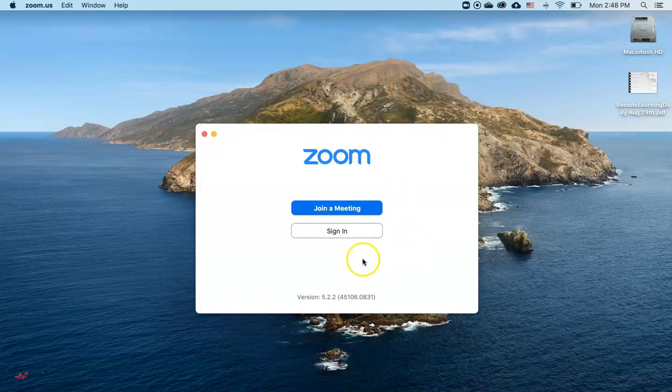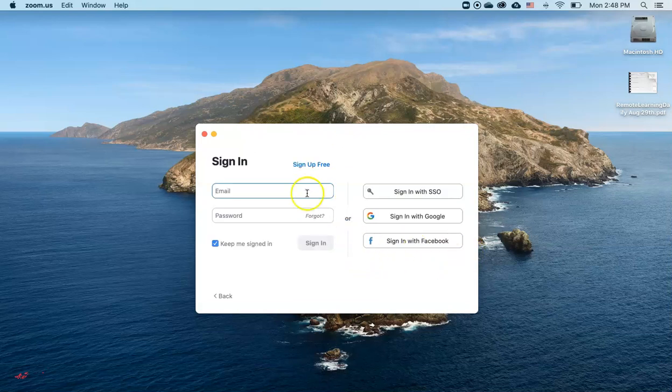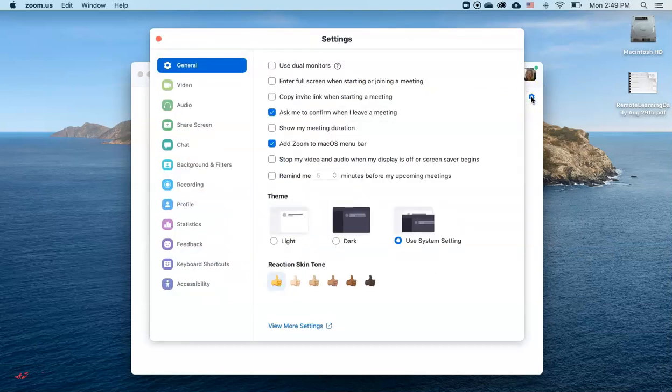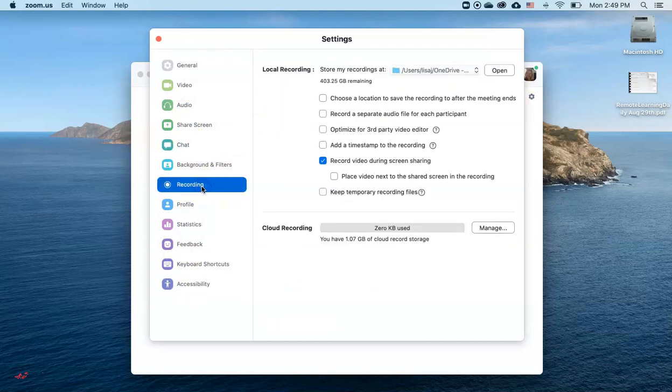Here, if you're not logged in yet, you'll have the option to log in. You'll notice that you have several options on the screen here. What I would like you to start with is your settings. On the right-hand side of the screen, you'll see Settings. Click Settings, and then you have several options on the left. We are going to choose Recording.